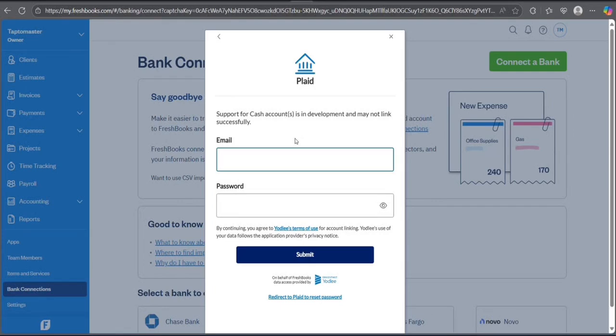So using Plaid to automate your bank feeds can save you hours every month and make your accounting way less stressful.